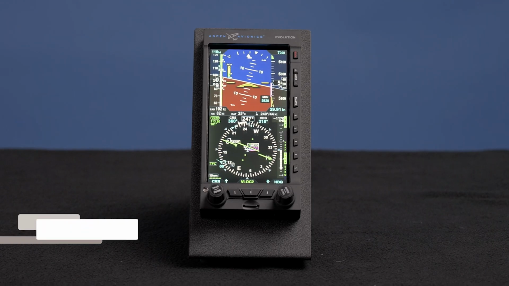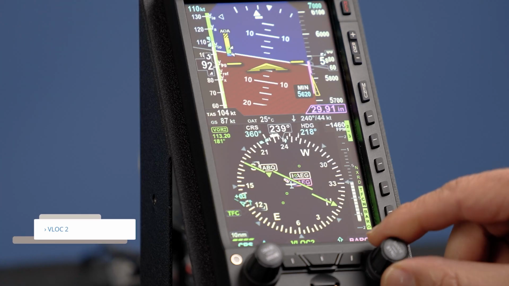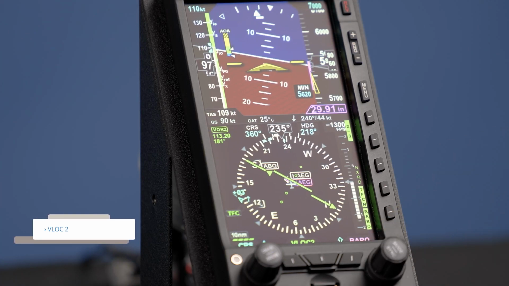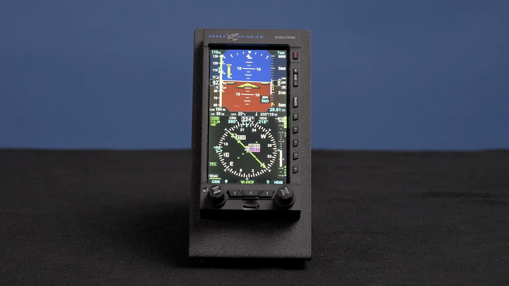The last button, like I stated earlier, on every page is the altimeter setting. So you can press that and reset your altimeter setting. The next page, if you have synthetic vision, is the synthetic vision page.